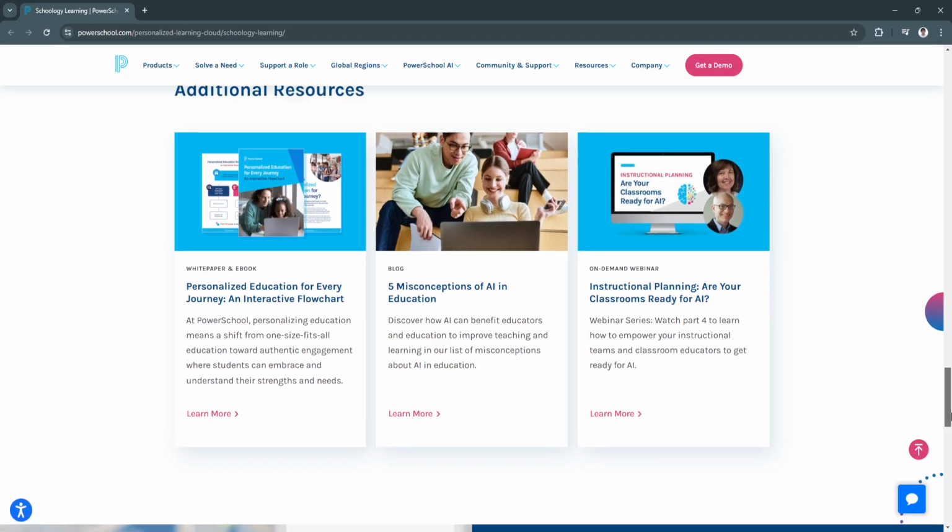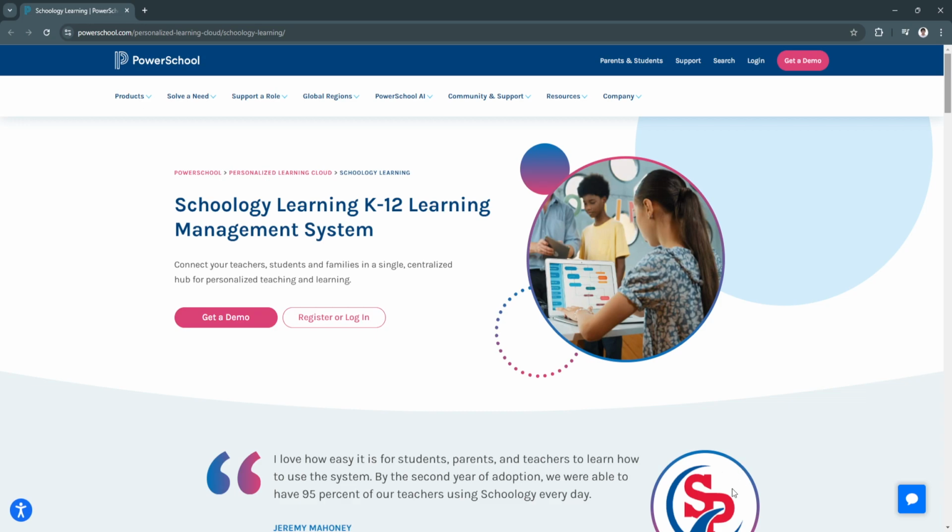So basically, Schoology is more than just an LMS. It's a comprehensive solution for managing the complexities of modern education. By combining features like assignment management, grade tracking, and interactive discussions, it offers a holistic approach to learning. Students can stay organized, collaborate effectively, and monitor their progress all within a single platform.